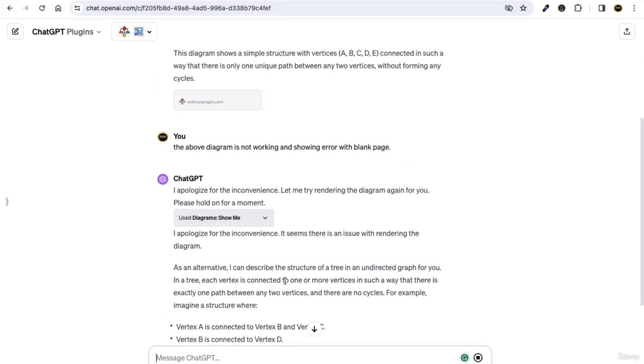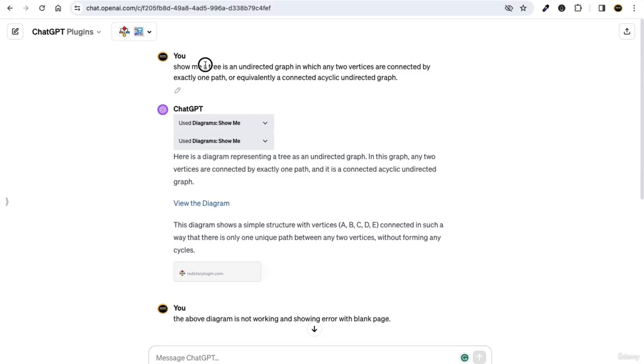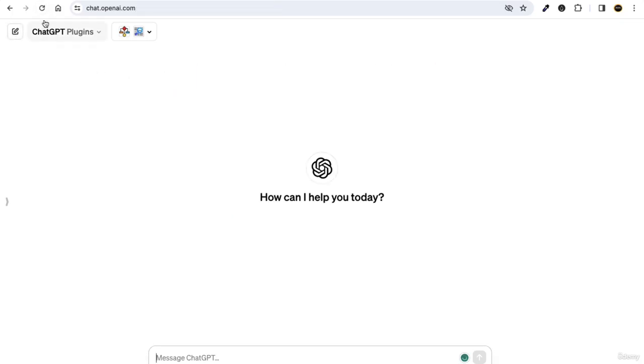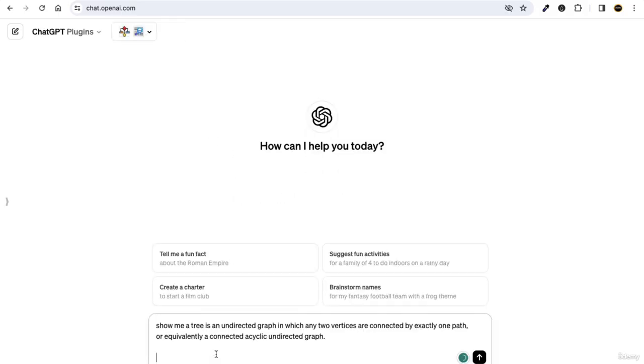Okay, so it is still having a problem. So let's try it again with, let's say, another chat. If it still won't work, as I have mentioned, you can just contact the developer.